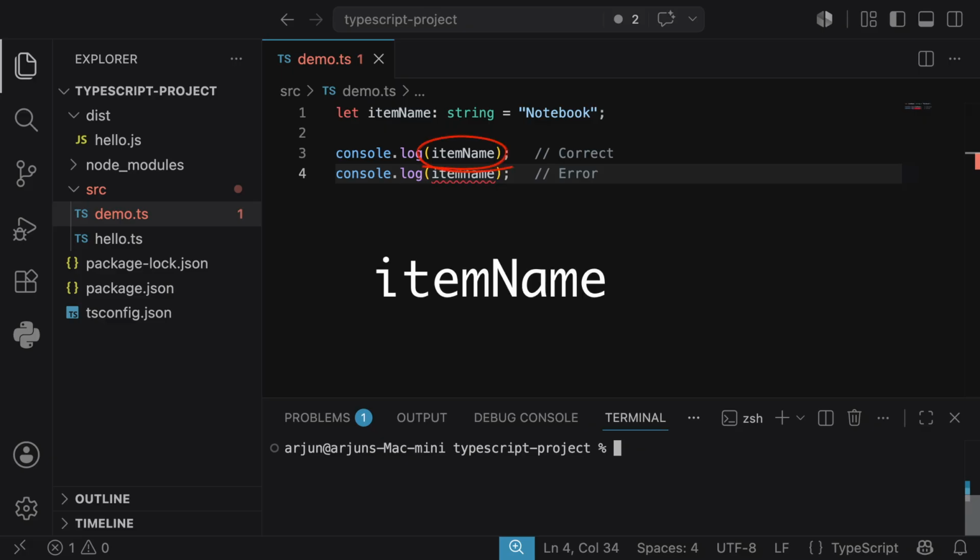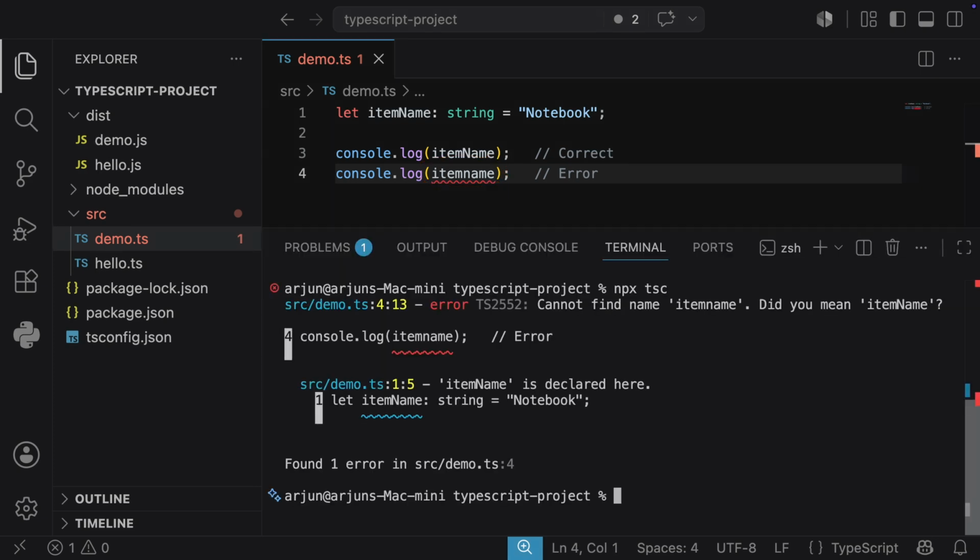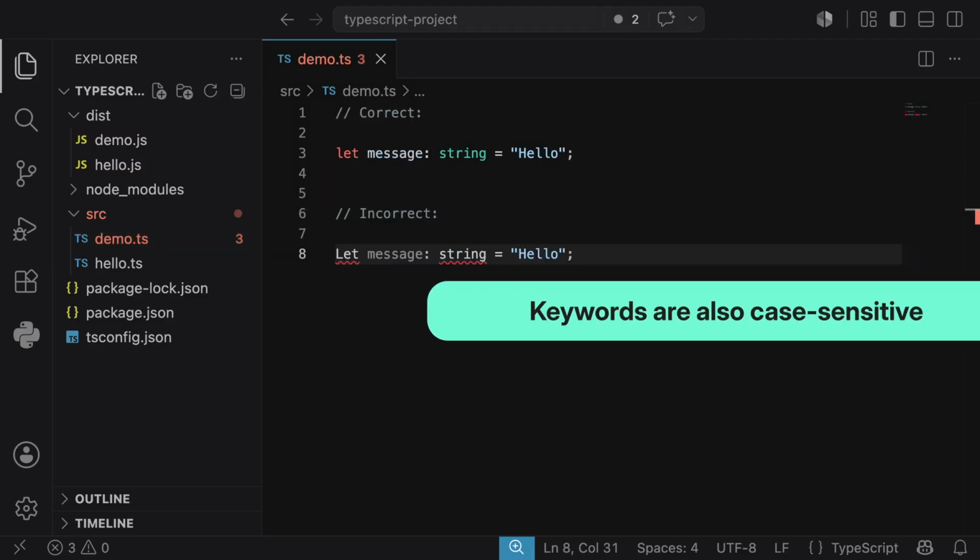For example, itemName with an uppercase N is different from itemname written entirely in lowercase. In the first console.log statement, the identifier matches the variable name exactly. In the second console.log statement, the uppercase N has been changed to a lowercase n. TypeScript treats this as a different identifier. Because no variable named itemname with a lowercase n exists, the compiler reports an error. Keywords are also case sensitive.